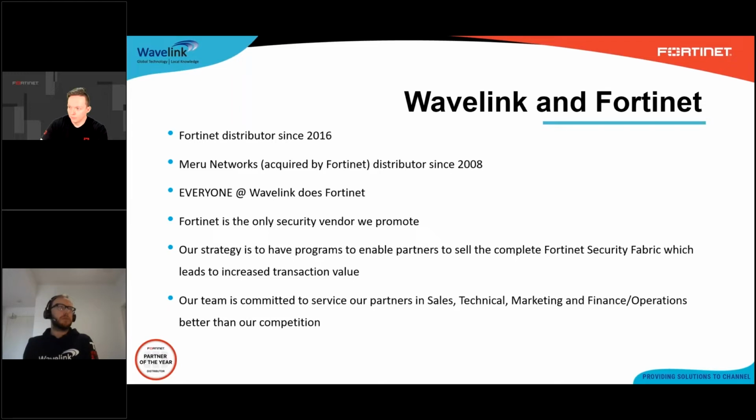Wavelink was introduced to Fortinet in 2016 because we were distributing a product from Meru Networks, which was a wireless vendor, and Fortinet had purchased Meru to help bolster their wireless solutions. That was the introduction, and since then we've been working really hard with Fortinet in the cybersecurity space, and we've got this really great friendship between Wavelink and Fortinet. We almost feel like long lost family at this point.